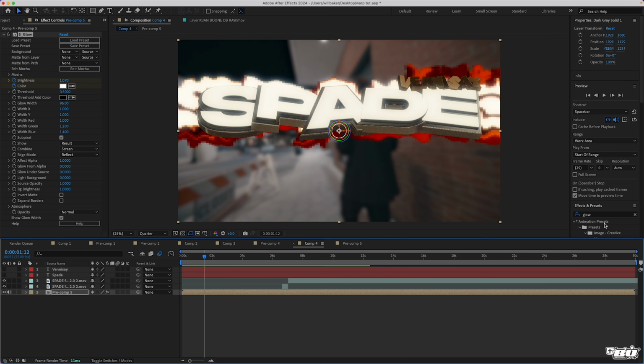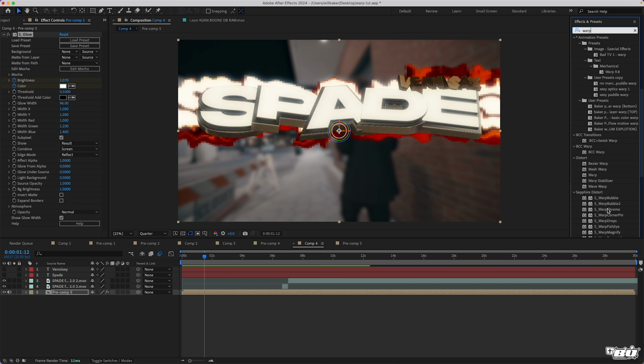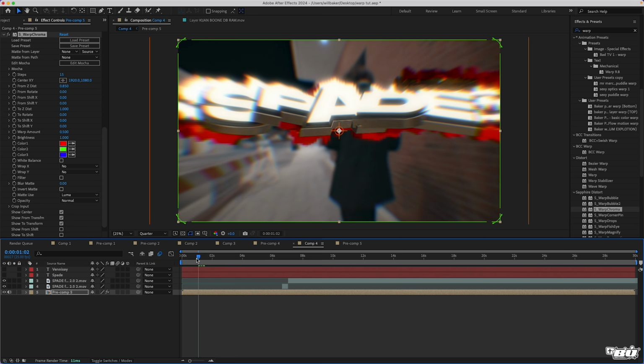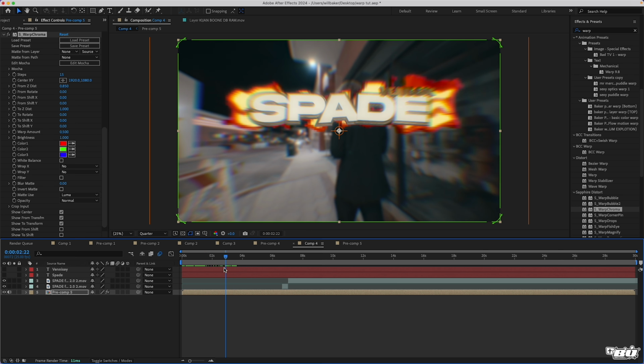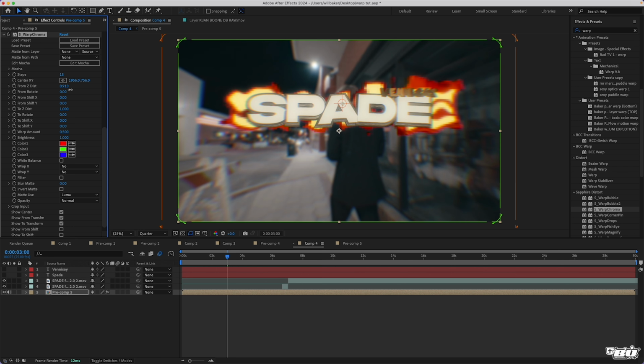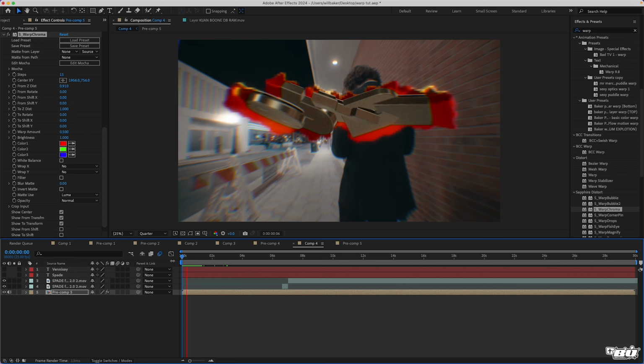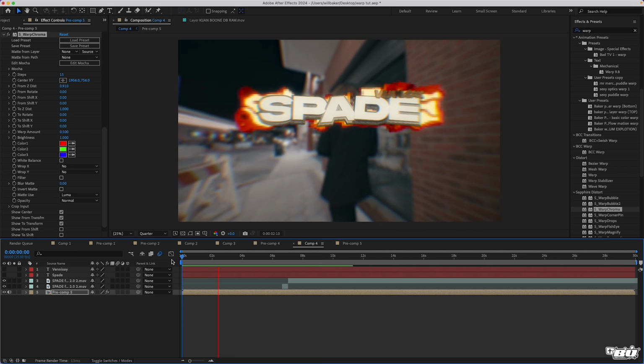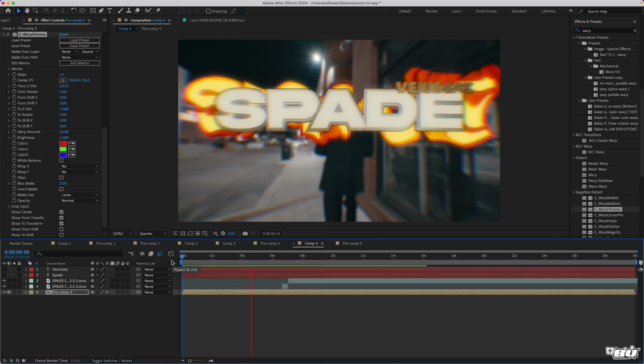And then this is also a Sapphire plugin, Warp Chroma. Warp Chroma is always a good one. It's gonna add just a nice blur to the outside, a little RGB to the outside. Not too much, but just enough. There we go.